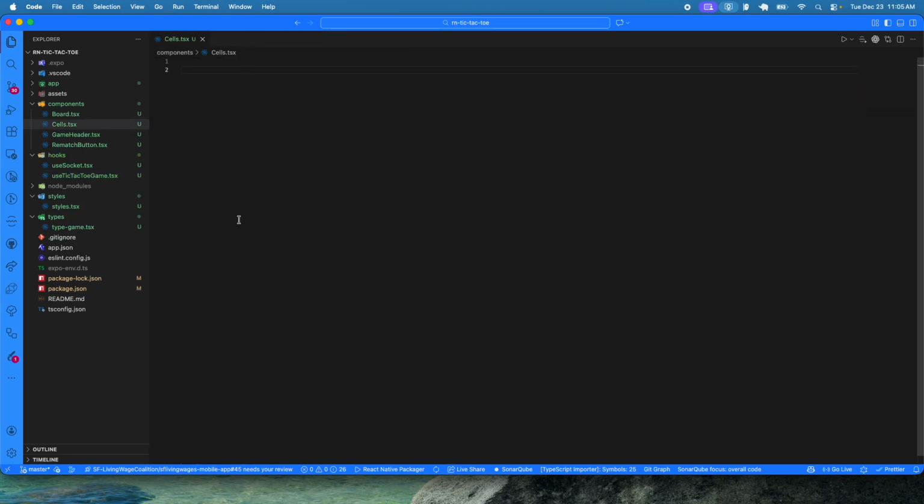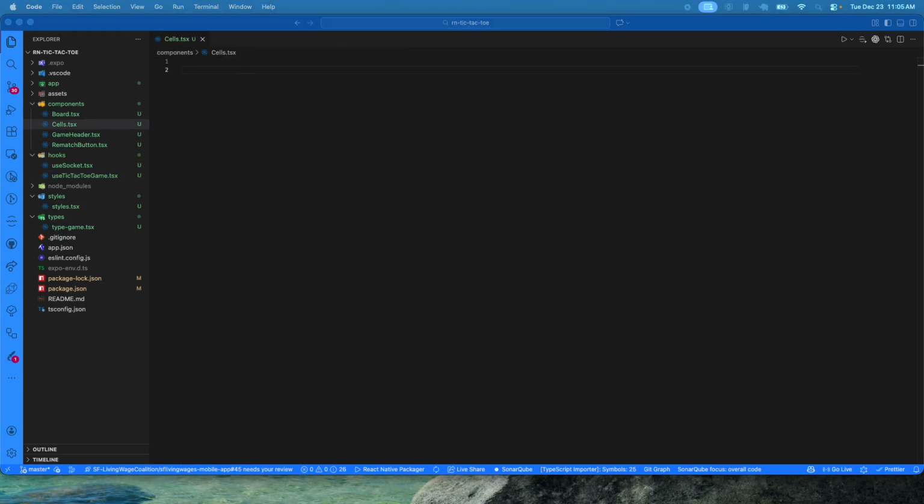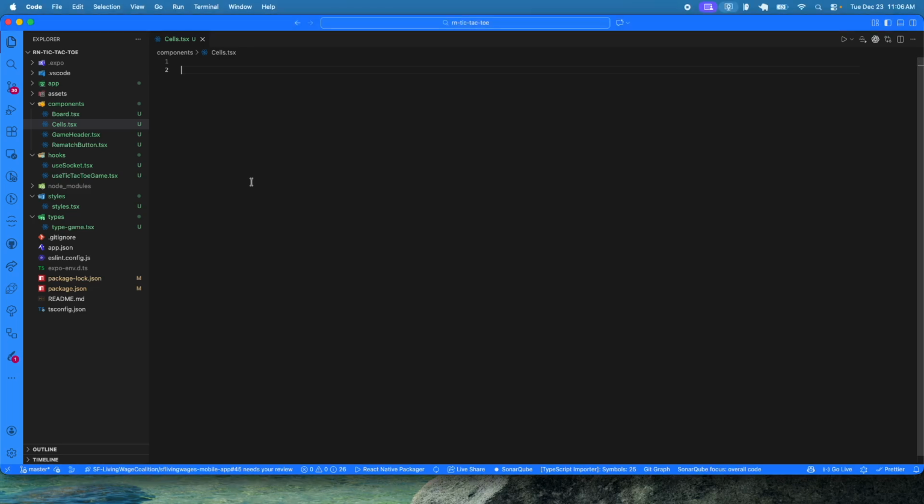And the first thing I will start working on will be the cells, right? And the cell, basically, is the smallest building block of the game, a simple cell in the tic-tac-toe board, right? So it doesn't know anything about multiplayer or game rules, basically. So first we need to define an interface, right?